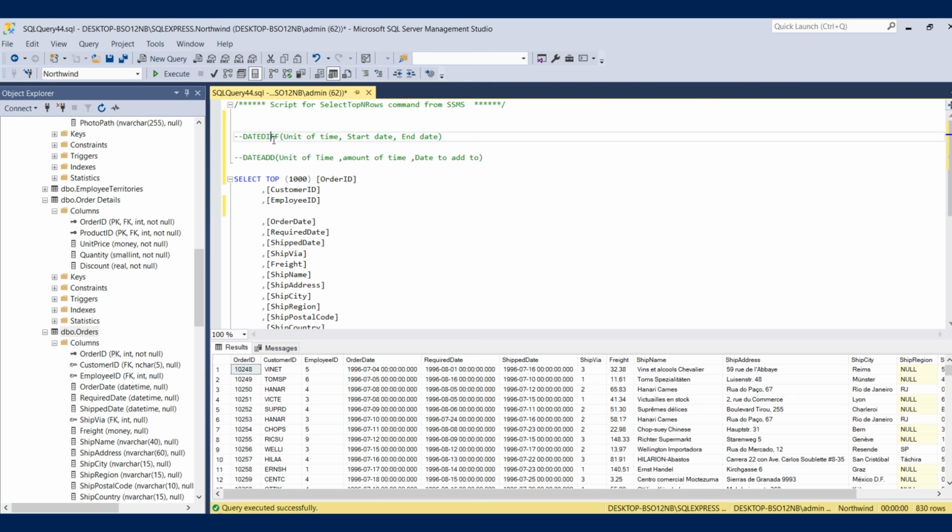Now, for suppliers, let's look at those. Okay, I have four cities in my suppliers results. I have New Orleans, Ann Arbor, Bend, and Boston.